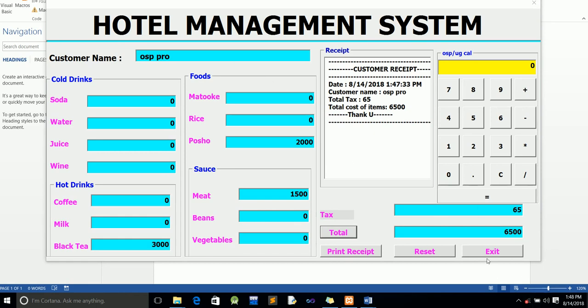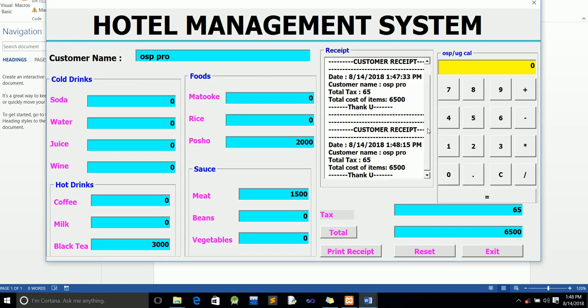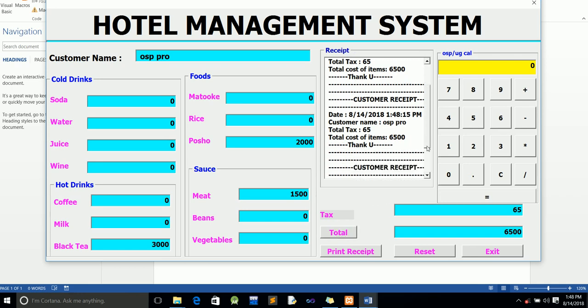My real date is really here, and the real time of the person taking it. That implies any time we try to click again, you can see that even the time goes on changing, as long as it's the time the receipt is printed. So you can see the receipt, that's it.